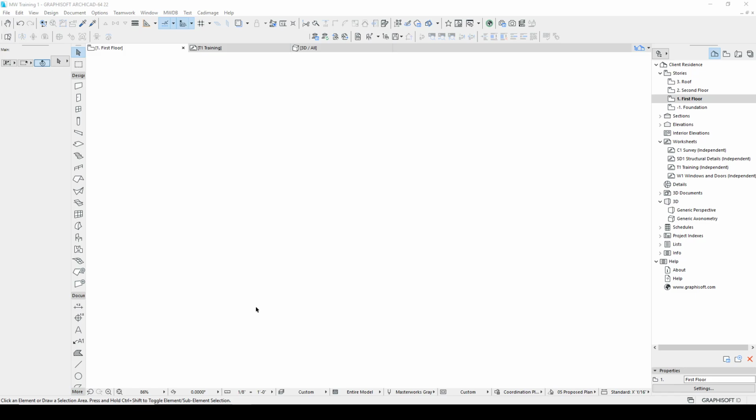Now, as I promised in the last module, this module is going to teach you how to actually create some elements or draw some stuff, either lines or walls or circles or whatever it is. How do we do that? How do we do it CAD style?